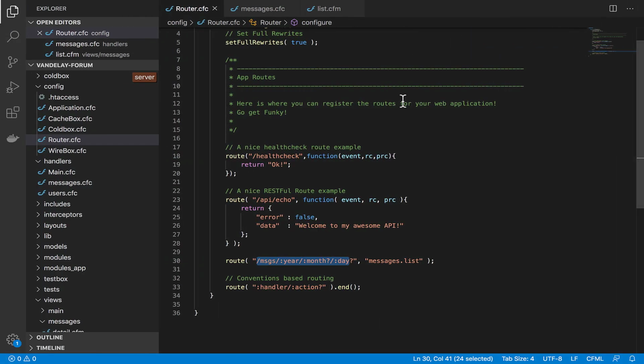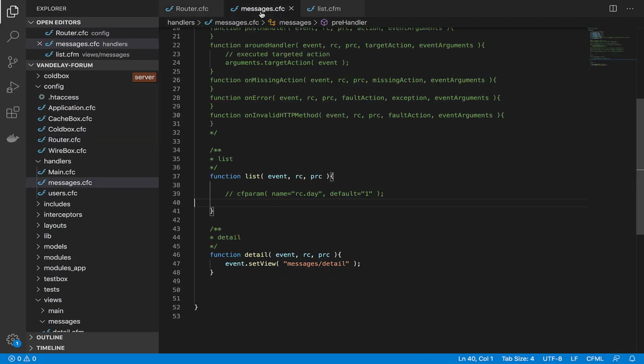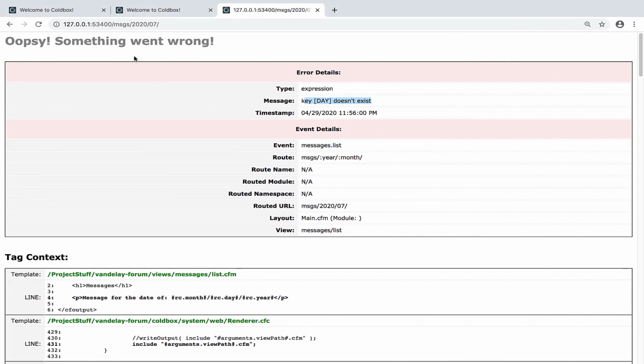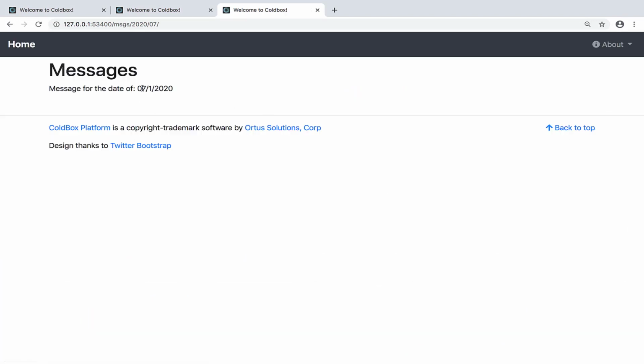I still have to write some code somewhere to do that. But once I do that in my event handler, let's say, then the route will continue to work even if I don't pass in all 3 parameters. So in this case, what I would do is go to my messages.list, and I would probably use the cfparam tag to say anytime we don't have an rc.day value, just set it to the 1st of the month. Save that, reload our browser, and then you can see it defaults to July 1 because we passed in the year and the month.